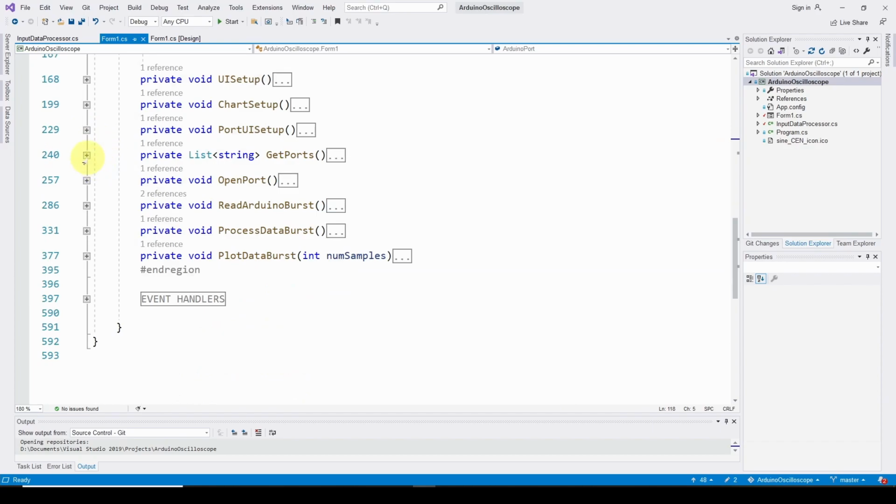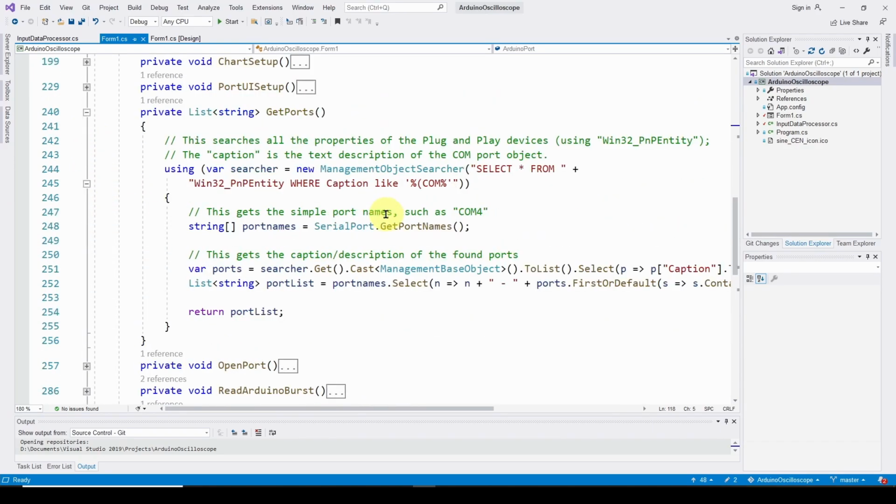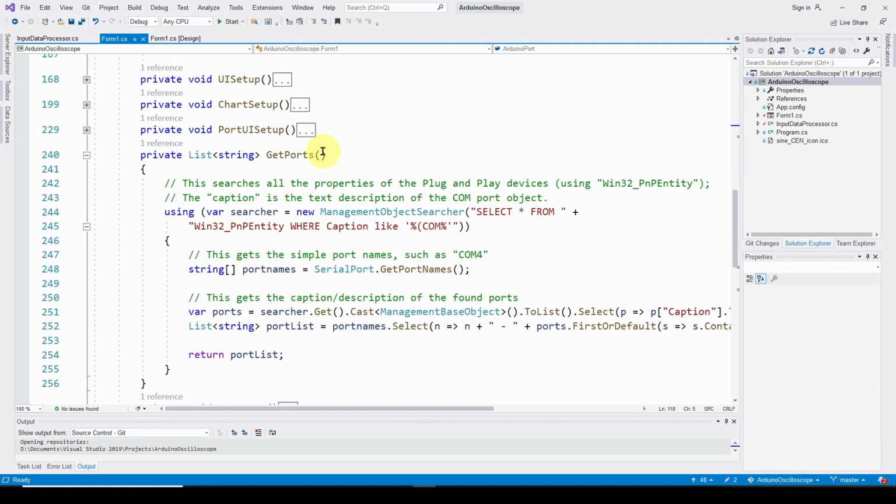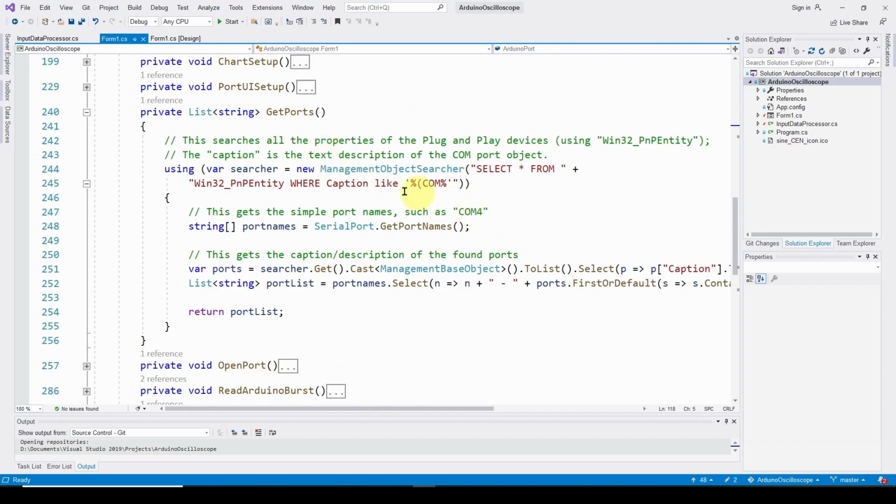Now in the getPorts method, this is where we're going to use the System.Management to get the COM port descriptions, not just the COM names like COM4 or COM8. This will also give us the description of each port. And as you can see, it'll tell you if you've got a Mega connected to your COM port. So you can go through and just copy this.